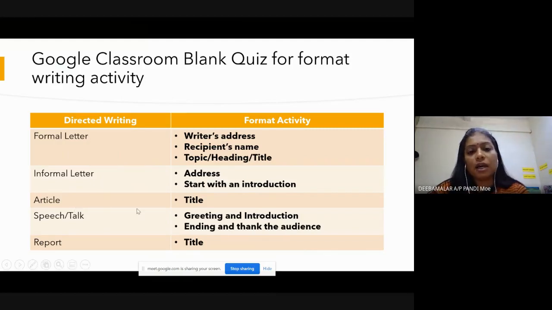If article, we can ask the child to come up with a title based on the question given. Speech or talk, we can ask them to write a greeting, an introduction, or the ending and thank the audience. And lastly will be report. We can ask them to write a title. Okay. So these are the activities that you can do for the students to learn about format for directed writing.